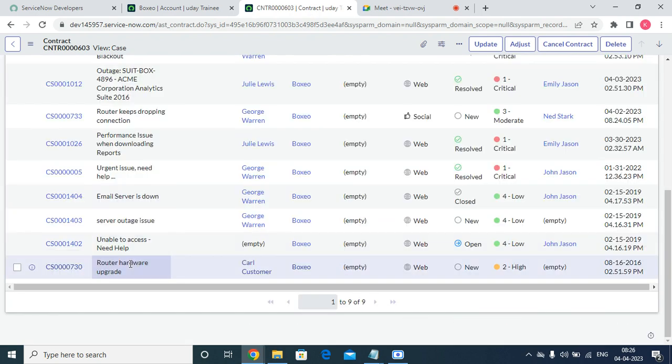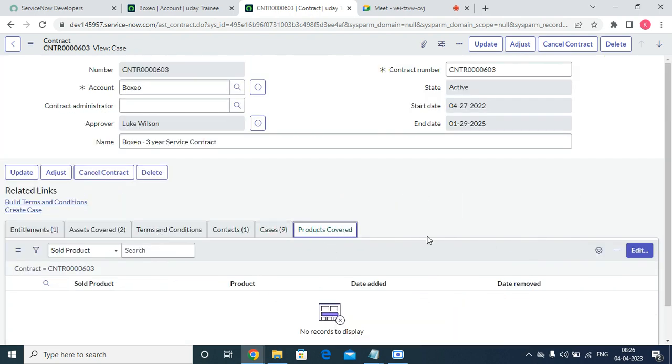And cases is nothing but how many cases are created, this we can check later. And products, what are the products we have covered for this entitlement.